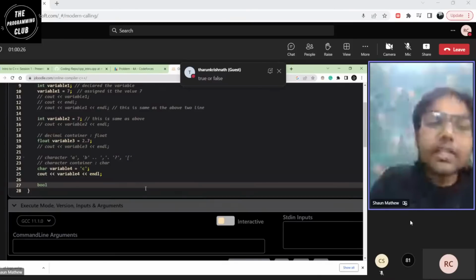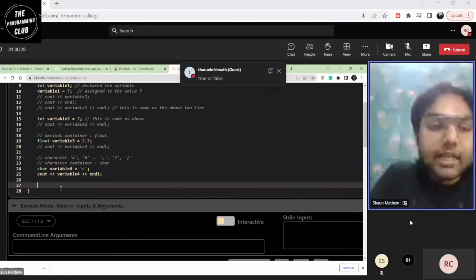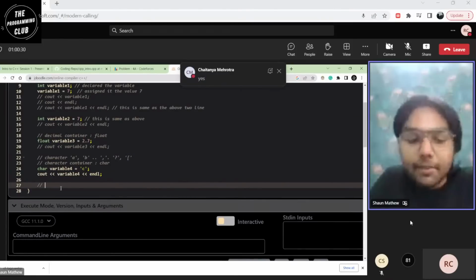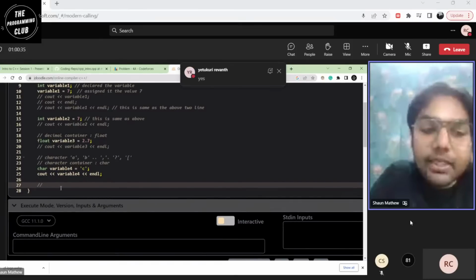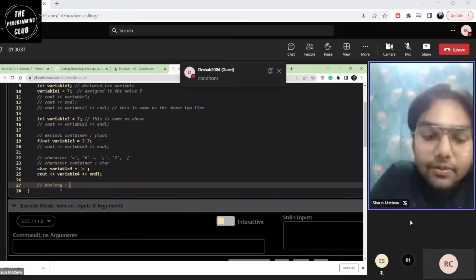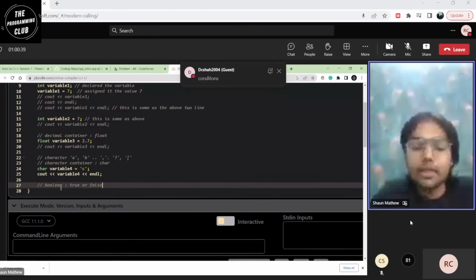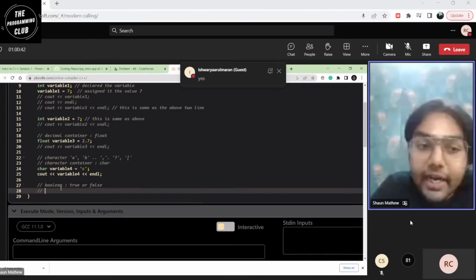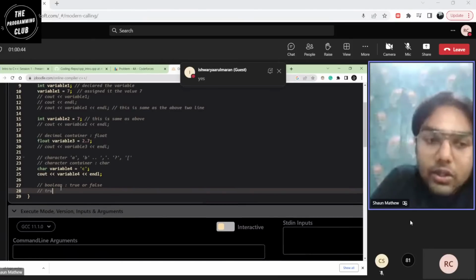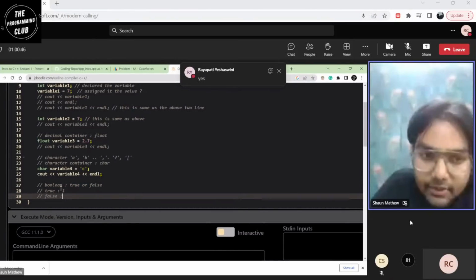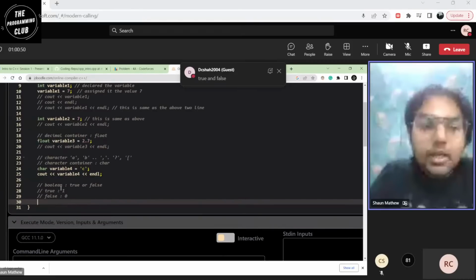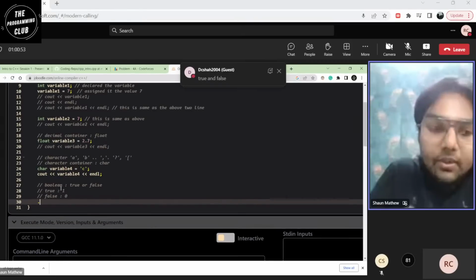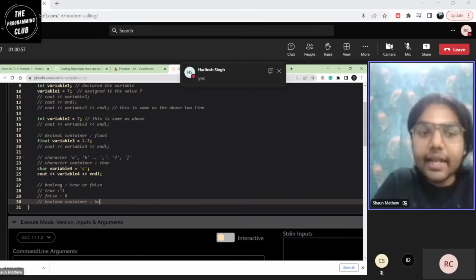Let's start. So boolean is basically a statement that gives a truth value. Boolean is either true or false. In the language of computers, we can't write true or false, so true is 1 and false is 0. I hope this is clear. True is 1 and false is 0. Now, what are the Boolean containers? The Boolean containers are called bool in C++.